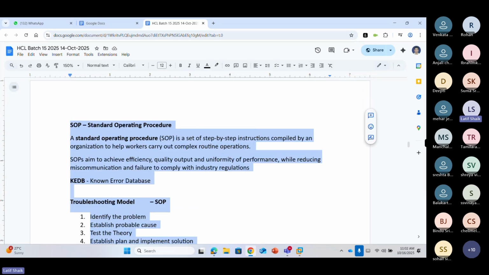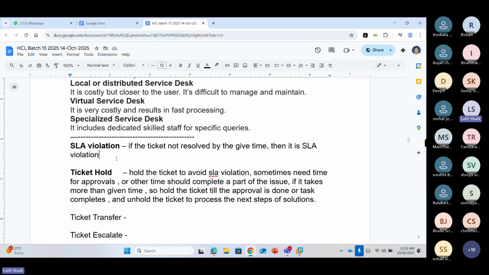With the help of this, you can resolve issues within the given time. But still, sometimes it may not happen. Sometimes your direct involvement is not there, meaning you are not the reason for these SLA violations. How to avoid those kinds of situations?